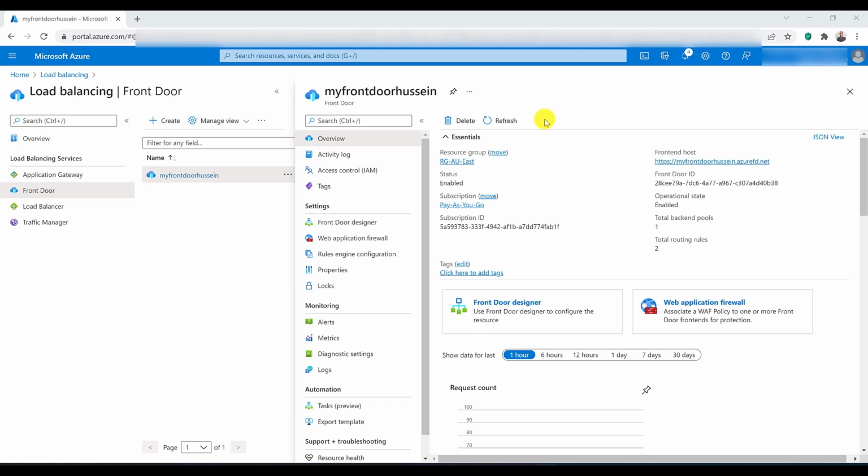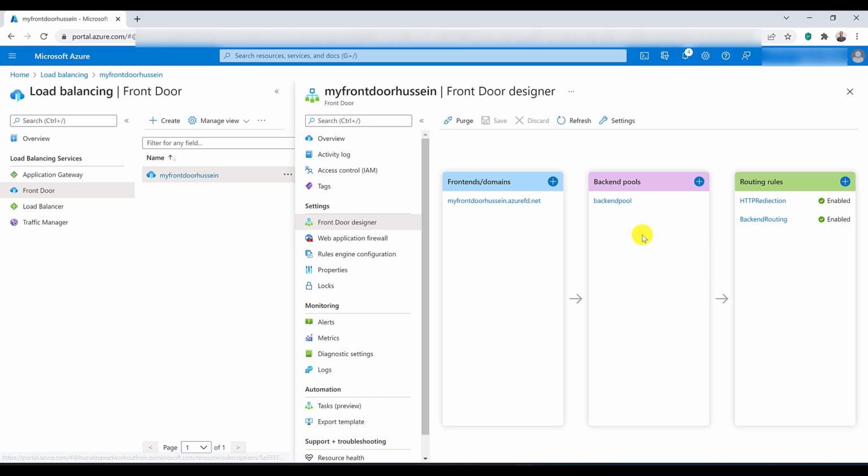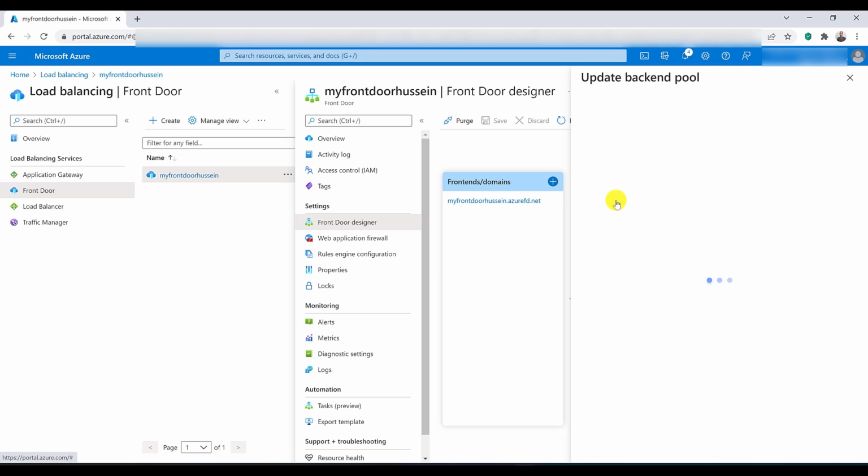Hi everyone. In this video, we are going to talk about the backend targets and the backend pool in Azure Front Door. So let's go to the front door designer, and we are able to see here the list of the backend pools we have configured in our Azure Front Door. So let's dive deeper into this.